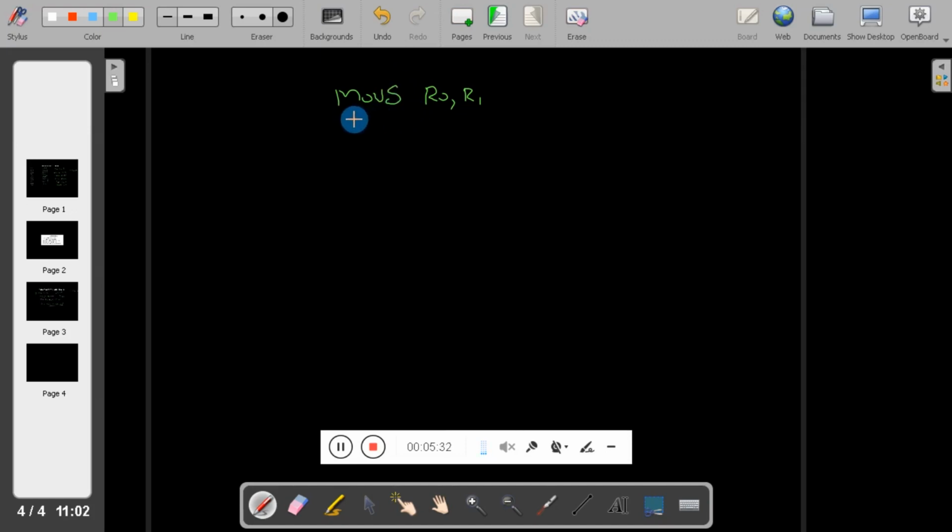So in this case, move R0, R1 will affect the flag register. Let me give an example. Take R1 as 0. Now when you move R1 to R0, R0 becomes 0. That time the zero flag will be activated, if you add S. If you don't add S, if you write only this much, then it will not affect the zero flag.